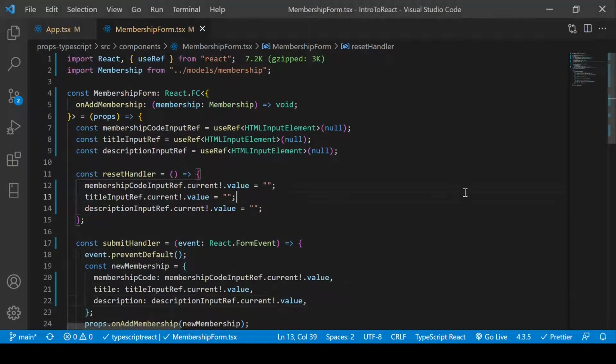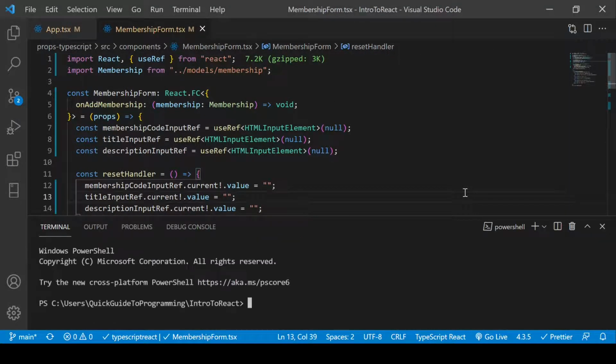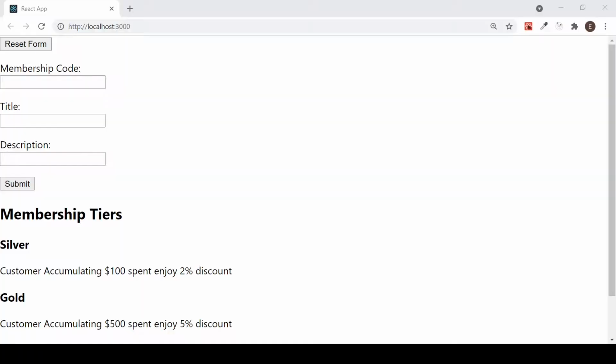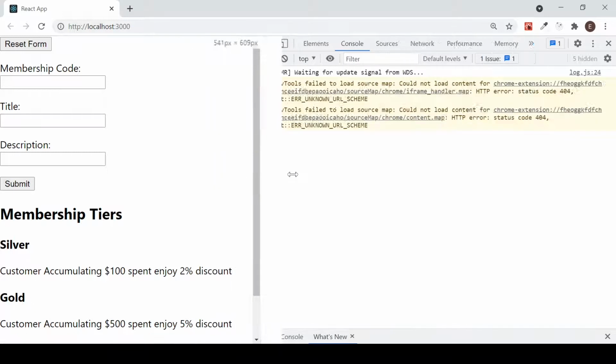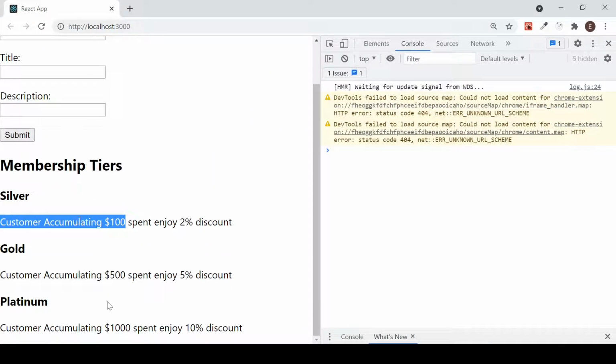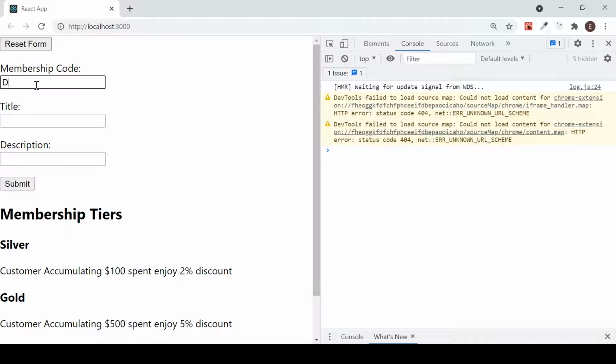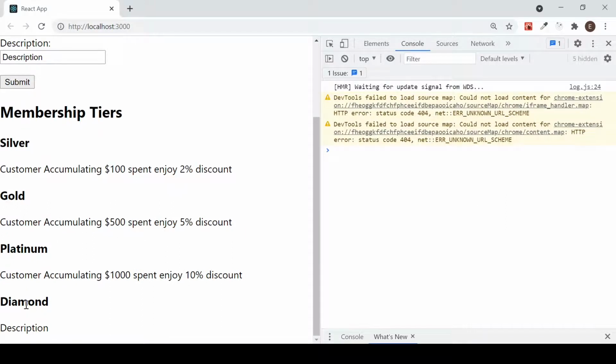Now let's run the application. Control tilde, cd props-typescript, then npm start. Okay, so in our page, let's press F12, see if there are errors. So the membership tiers are here, and then the form is here. Let's put diamond, and then key in description. Submit. So no error, and then diamond is here, and also the description.